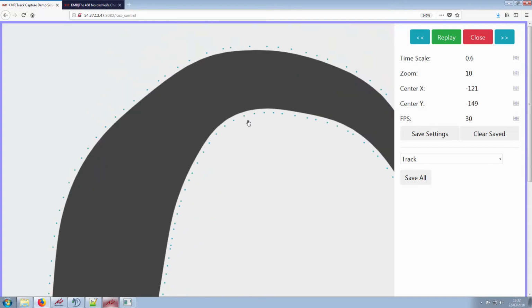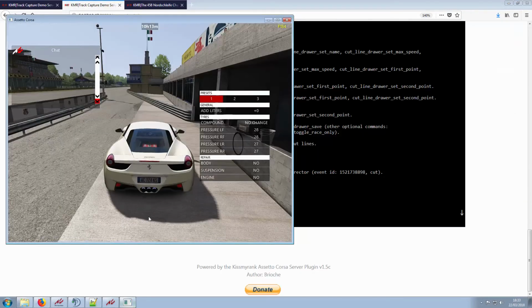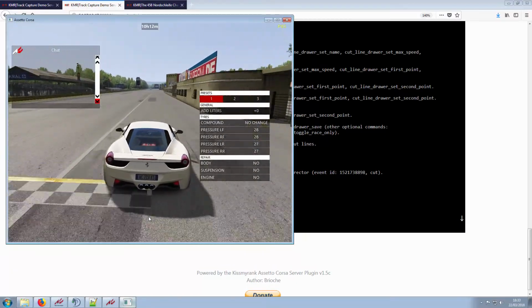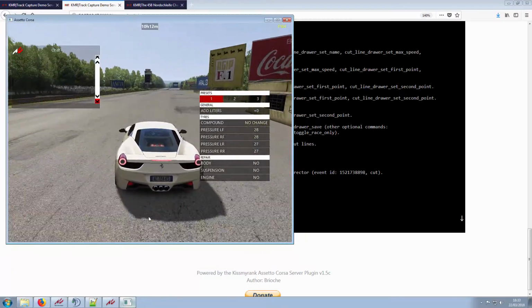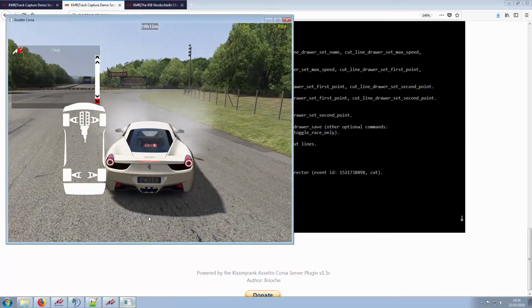So as you can see, these light blue points are excluded areas, but for example, if someone cuts here, which is the first turn, we want this to be considered a cut, and in order to do this, we need to include this area. So in order to do this, we need to go back to the Kissmyrank admin, drive a car to the section that we want to be considered. So let's say that we want to consider this section of the track.